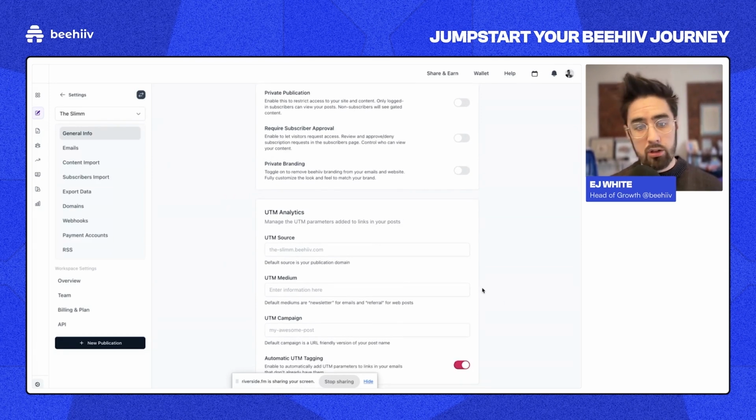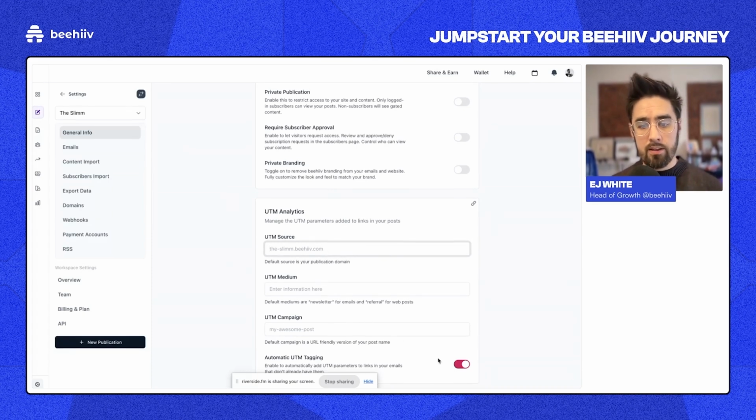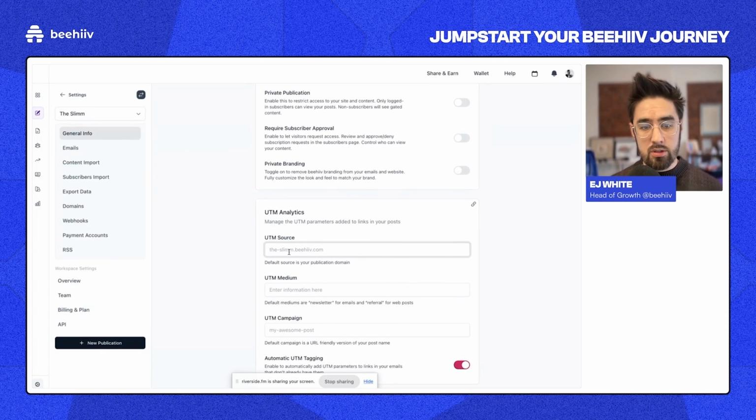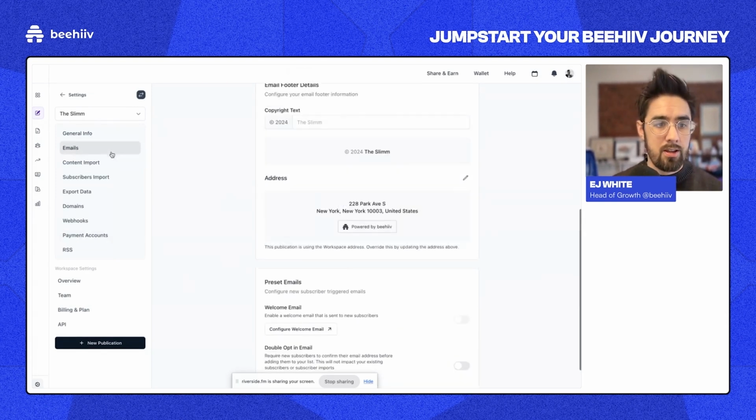If you're a marketer, UTM parameters are super important for tracking. We deploy them automatically to all of the web-based links, so you can see whether you're driving traffic to a third-party site or folks are sending traffic to you. You can change the defaults. It's on by default. We use the UTM source as your URL for your Beehiiv site, medium is newsletter, and the campaign is going to be the name of your post. If you wanted to change that here, you can change those as you see fit.